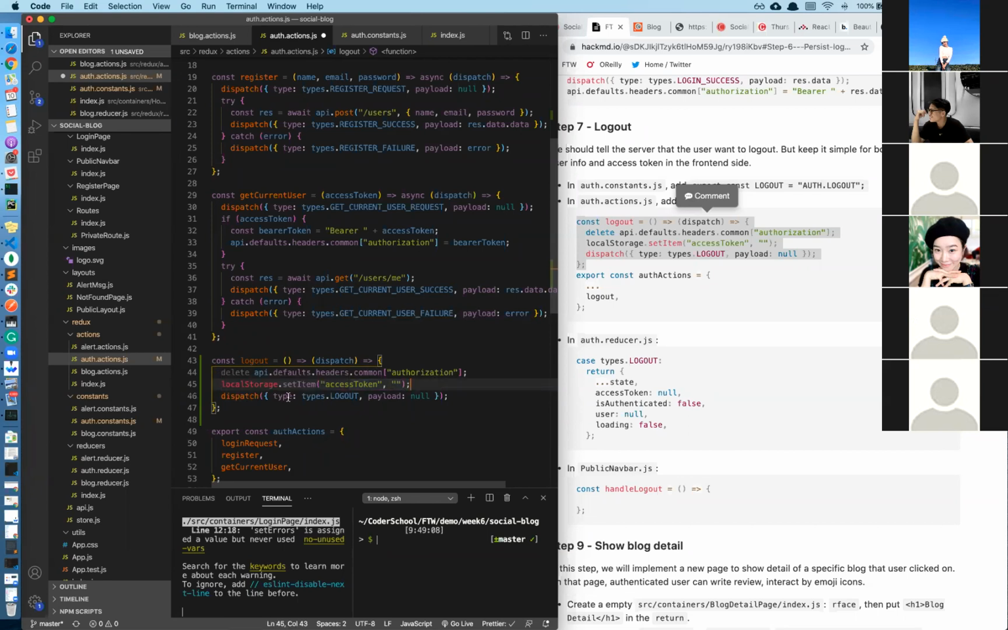And then dispatch an action called logout. We don't connect to the server here. Normally we should tell the server that the user is logging out, and the server can manage the login information of that user in the database. But here, just keep things simple. If you want to implement that, it will follow this pattern again, right? But here, just keep things simple: just remove the access token and remove the authorization bearer token in the headers.